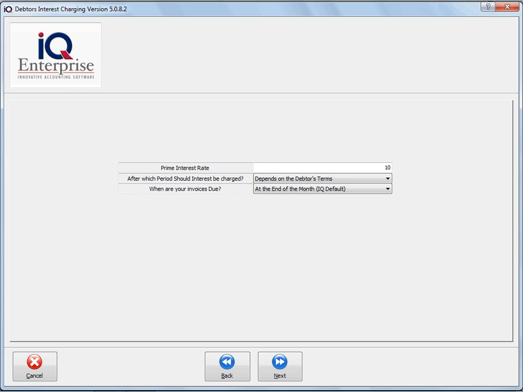The prime interest rate option will be the default rate that you've specified under company details default settings 2. So this is the prime rate that we would get from the setup. If you wanted to change it here, it is not possible. So if this is not correct, you have to close this, go back to company details and change that prime interest rate before you can come back to this option.